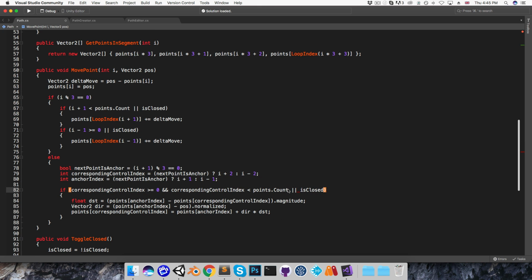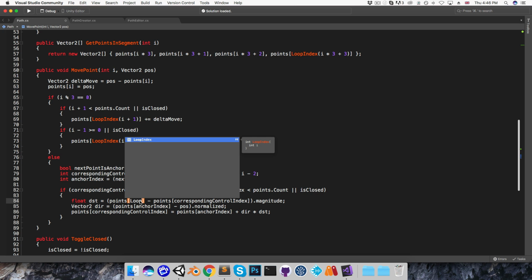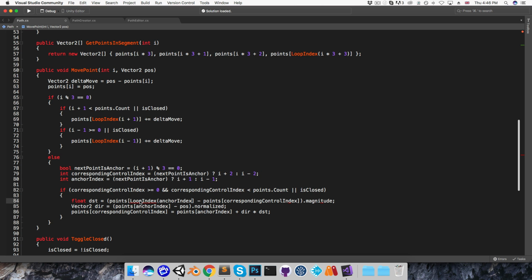Or is closed. And then we're going to have to loop all instances of the anchor index as well as the corresponding control index here. So let me write loop index, anchor index, and I'll just copy and paste that over here and over here, and then loop index, corresponding control index, and I'll copy that, and I think there's only one other place, which is there. Okay, so that should now be working.